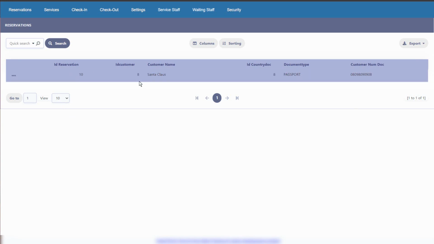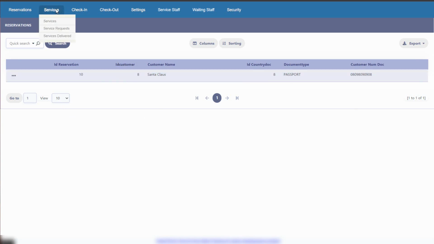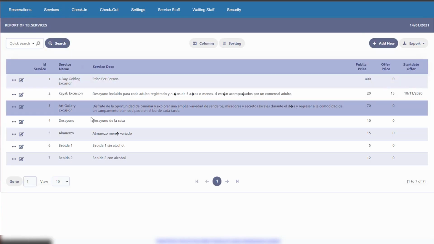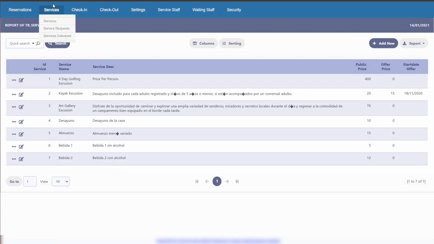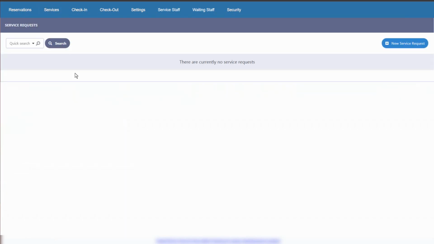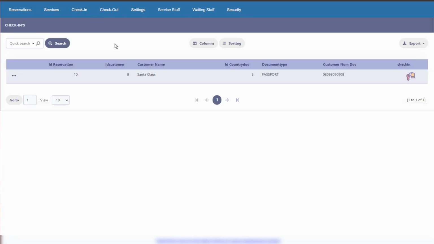So with a reservation and customer details, we take in the customer passport. We can upload then the documents that we have taken. We can list our services, view service requests as well as the services that have been delivered. We have then also the customer check-in and also the customer check-out.